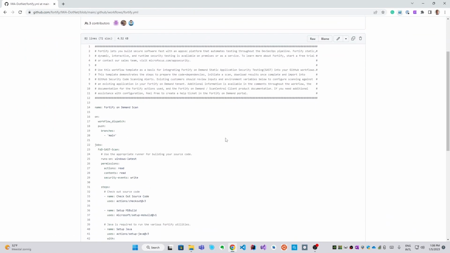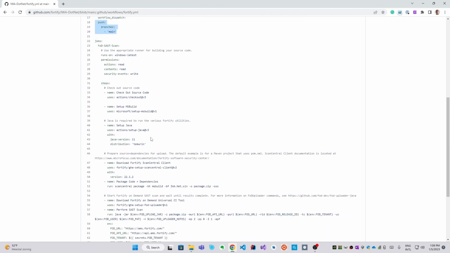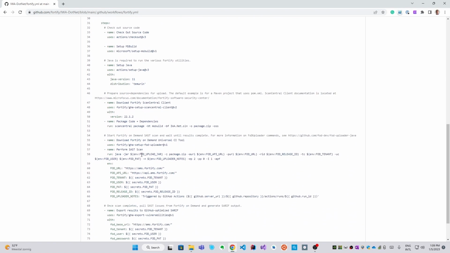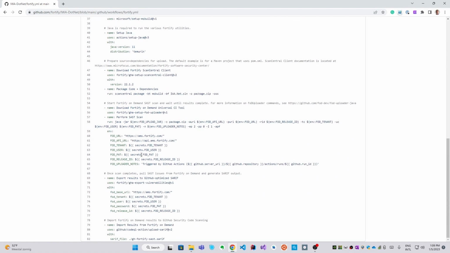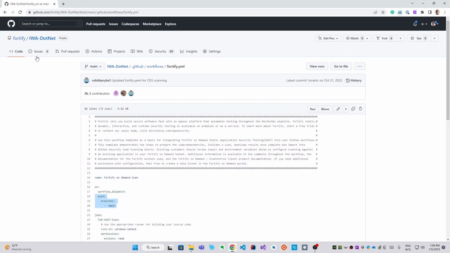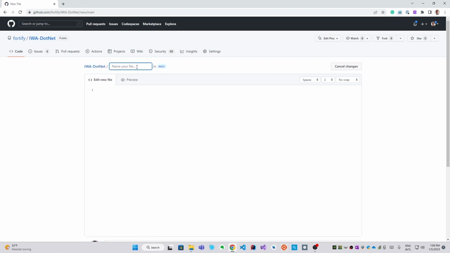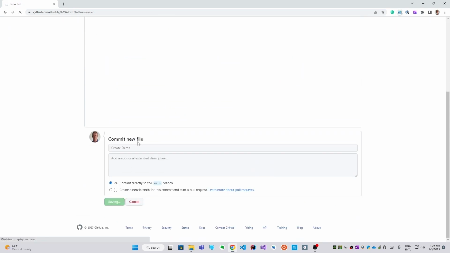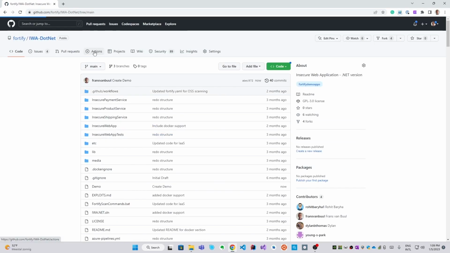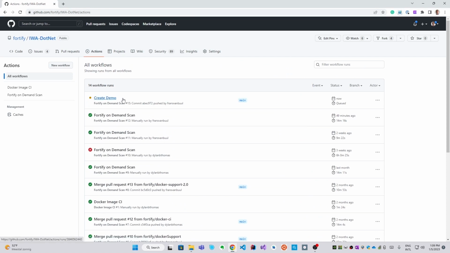In this case, it has been set up to either run manually on dispatch or every time someone pushes data to main. Of course, you can choose any trigger here that you'd like. And then the job itself consists of doing a Fortify scan through Fortify on Demand and then getting the results into GitHub via the SARIF route. We can trigger this by just adding a file here. Call that demo. And that should be enough to trigger this process, which we see happening here indeed.